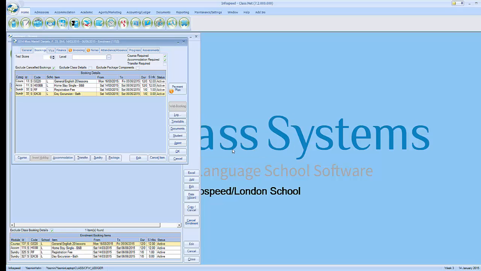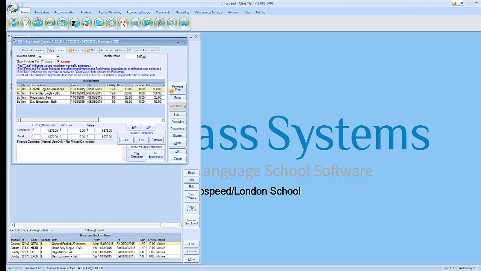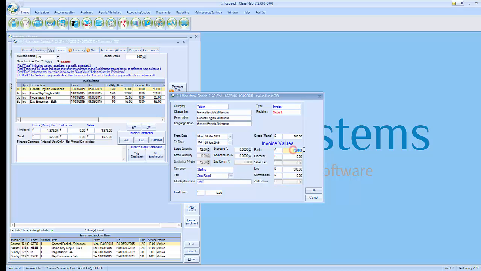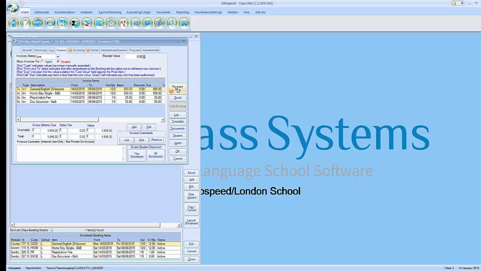Also, if you make any changes to the finance, so if I select on the finance screen, if I want to give the General English 20 lessons for £900 exactly for this student, and if I make the change here by double clicking, so if I change the basic value here to 900 and select OK, you'll then get a message to say that the item value has changed and it may affect the payment plan, and it will adjust accordingly. So select OK, and the payment plan has now been adjusted.